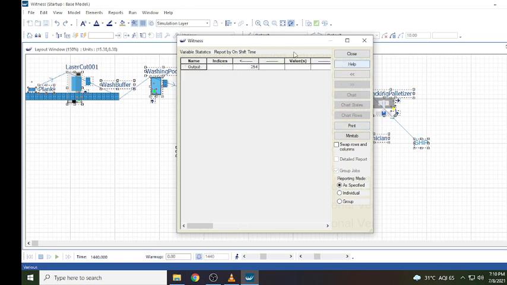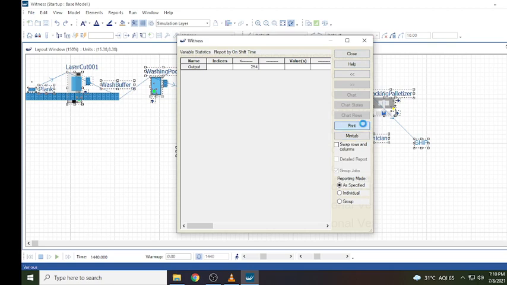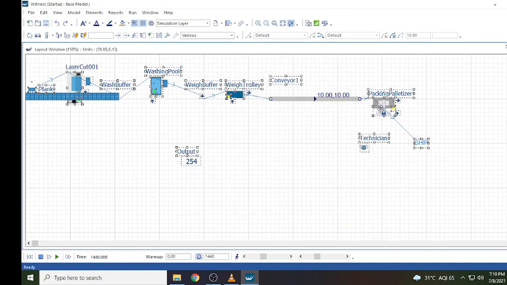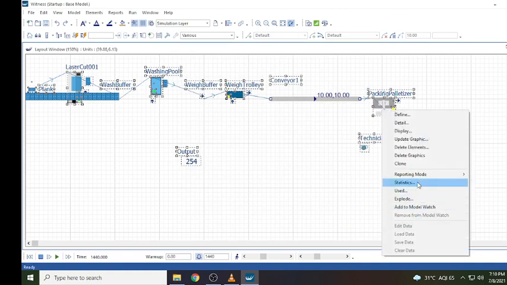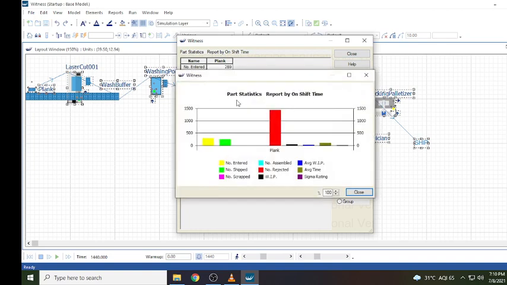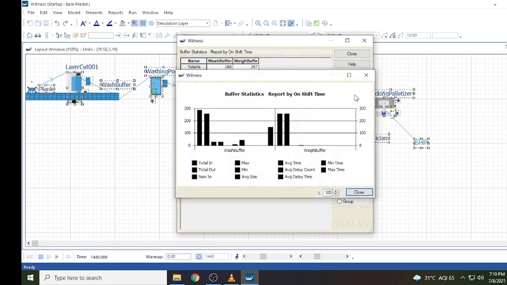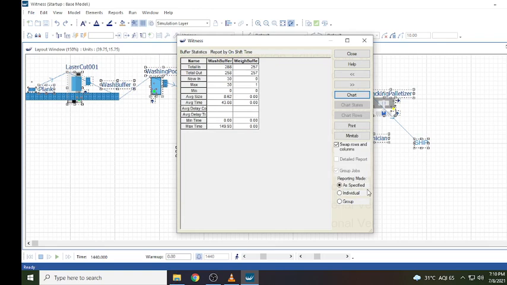Okay, we have this chart option also. Minitab application is required. We can print all the results, and we have this chart also. See, part statistics. If we move to the other statistics, we can get all the statistics in the form of charts in this way, right? Isn't it very interesting to simulate?